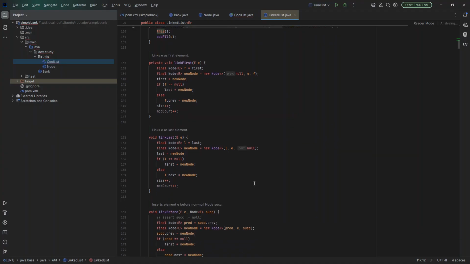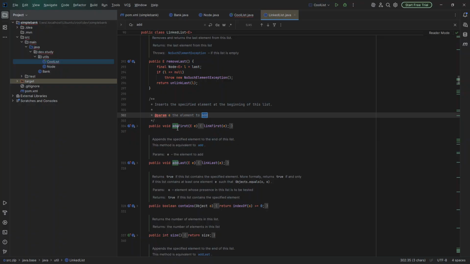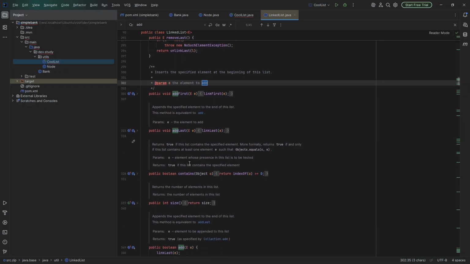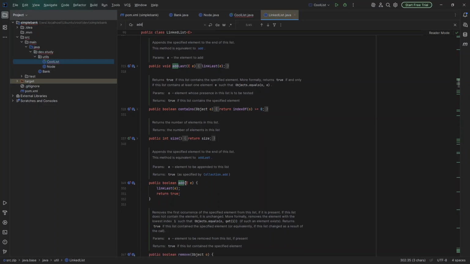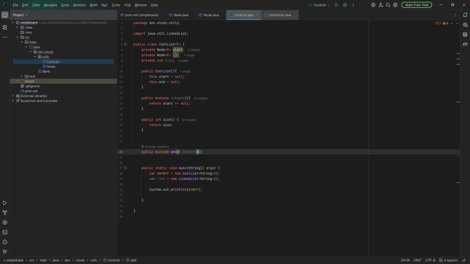When it adds, let's search here: add first, add last. Where's the add? We have an add here. So it receives an element, adds in the last position, and returns true. So it returns a boolean, and our method will also return a boolean. We'll receive an E of type element. Let's not just copy and paste.